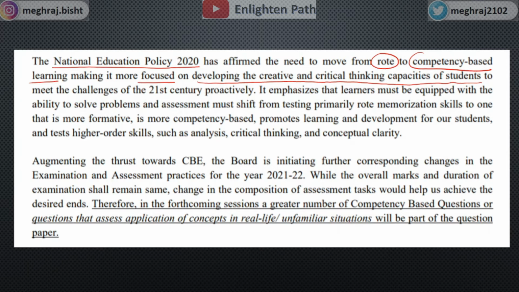And the CBSE has also specified that overall marks and duration of the examination will remain the same. There will be no change in the overall marks and duration of the exam, and there is a change in the composition of assessment task also. But in this circular there is no information regarding the changes in the composition of assessment task.